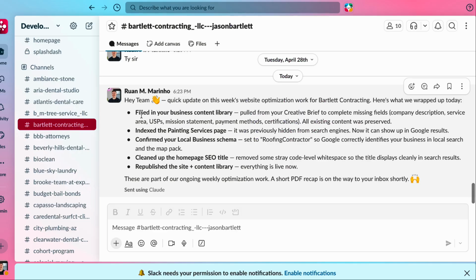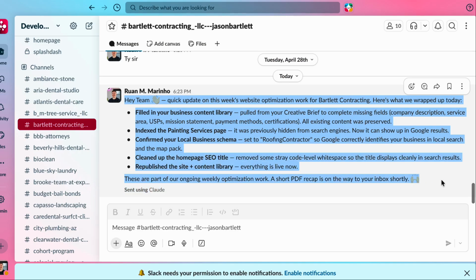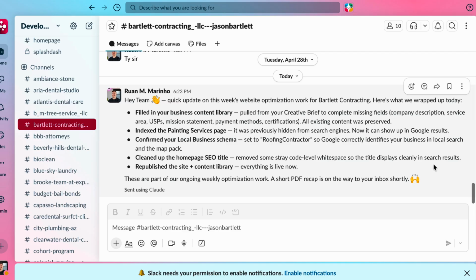This message was also sent in Slack, so as you can see, it came from my Slack account. If you have your Slack account created or your WhatsApp or whatever you're using for communication, it'll do it that way as well. Same thing, filled in the brief, indexed the page, confirmed schema, etc. We're going to talk a lot about why putting data into some sort of centralized location that you can use in the future is important as much as possible.